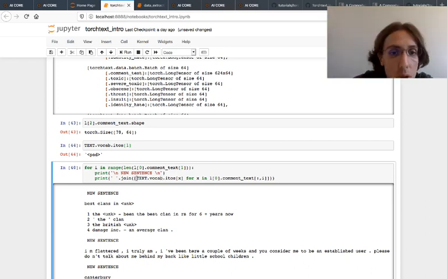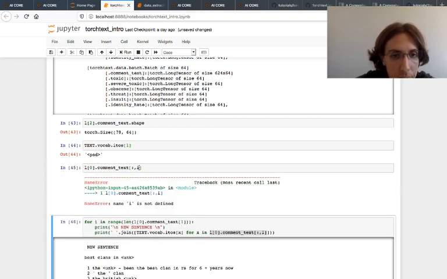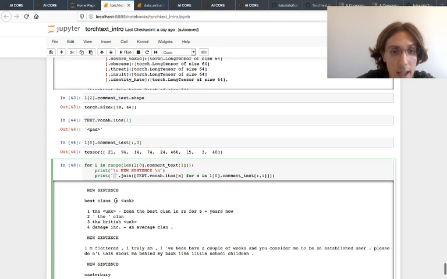So I'm going to use text.vocab.itos, which was integers to string, the method that we saw above, and we're going to apply it to each integer within this tensor. Let's put any number here. So this is just a tensor, for example, a sentence, and for x in this, so over all these numbers, it's going to apply this to convert each number into the word, and then join each word together, separating them using a space. That's what it's going to do.